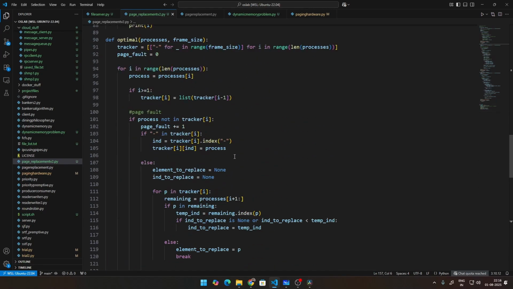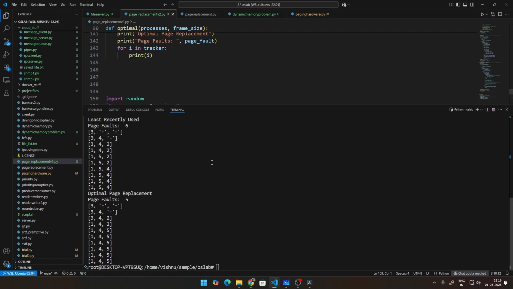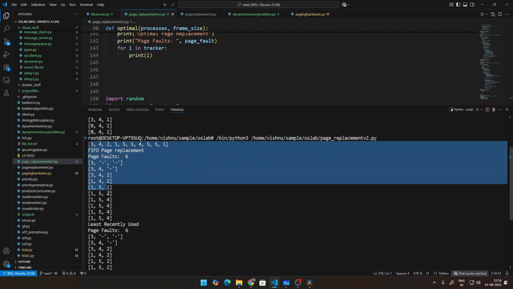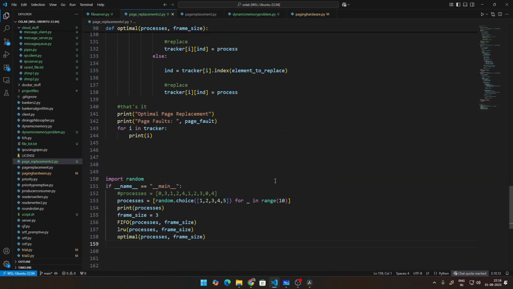I hope you're able to understand how we're doing this. In fact, in your exam, they'll actually give you one of these processes, or you can just randomly generate this also, and what they will ask you to do is to do the same with FIFO, with LRU, and with optimal page replacement. So just run through all of that. You can just see what it looks like in different page replacement algorithms, and you can showcase that as your output.